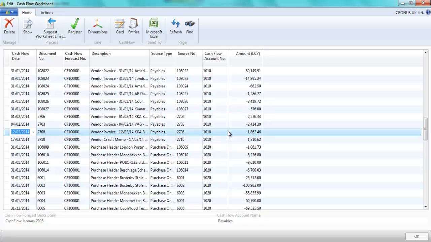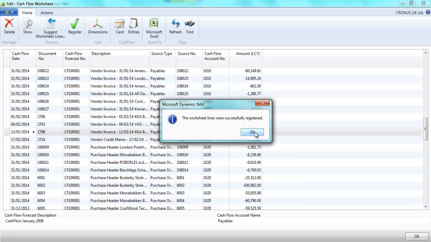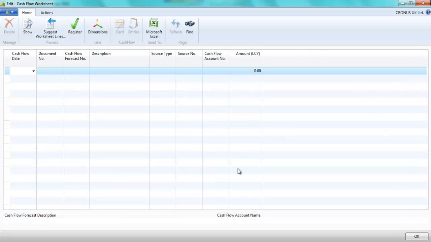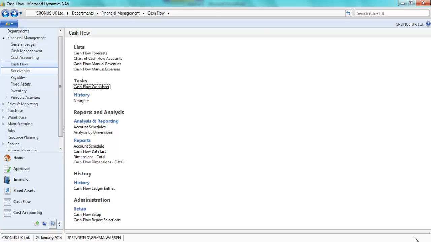Click Yes to continue. As you can see, the system really turned that round quite quickly. Click OK. You'll see that the cash flow worksheet is cleared, ready to run the worksheet lines again whenever necessary. I'm going to click OK to close this. Let's take a look at what has happened in our home screen.